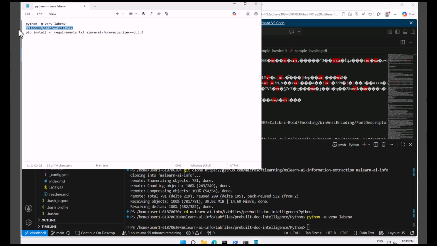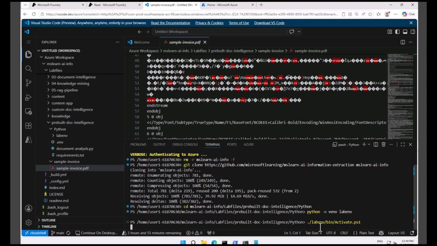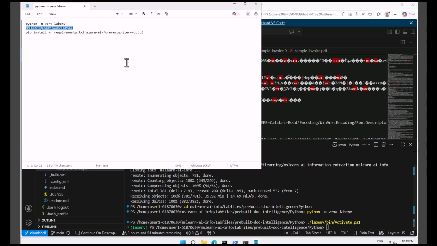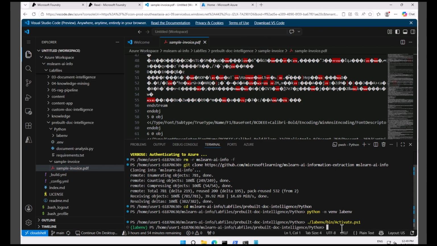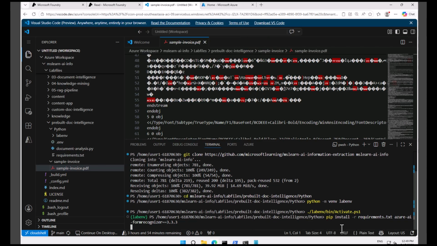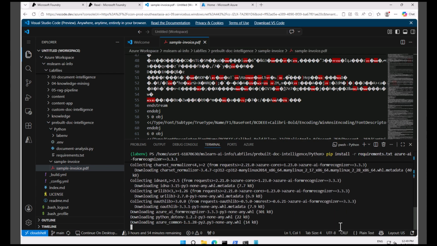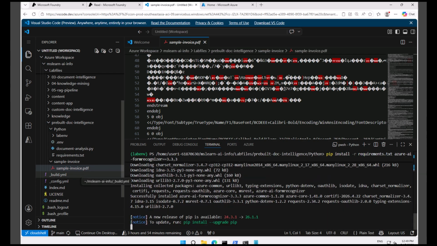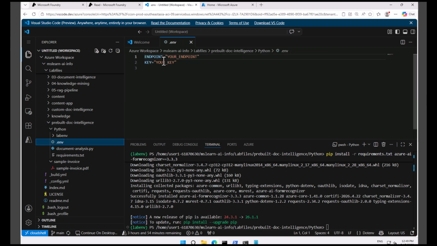Similarly, I will activate this particular step now in my second step, Control Shift V. And here I need to install a few packages, so I can simply write pip install whatever is available inside this requirements.txt. Okay, so it will do all the installation and all the job for me. Now the next thing here would be we need to add the endpoint and the key.